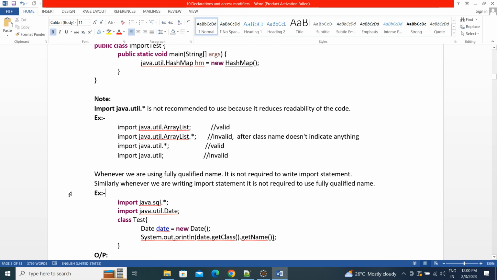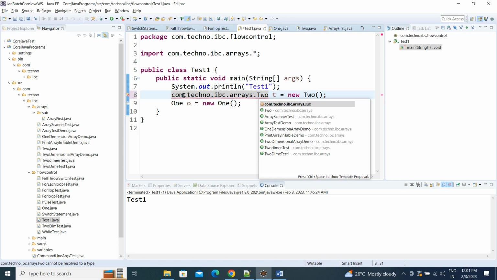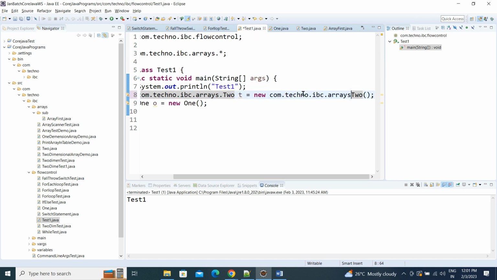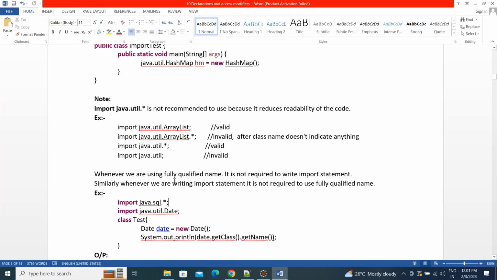Next, whenever we are using the fully qualified name, it is not required to write an import statement. If we use the fully qualified name directly with this class here, then we don't need an import statement. I told you it is not required, no error. That's the point.